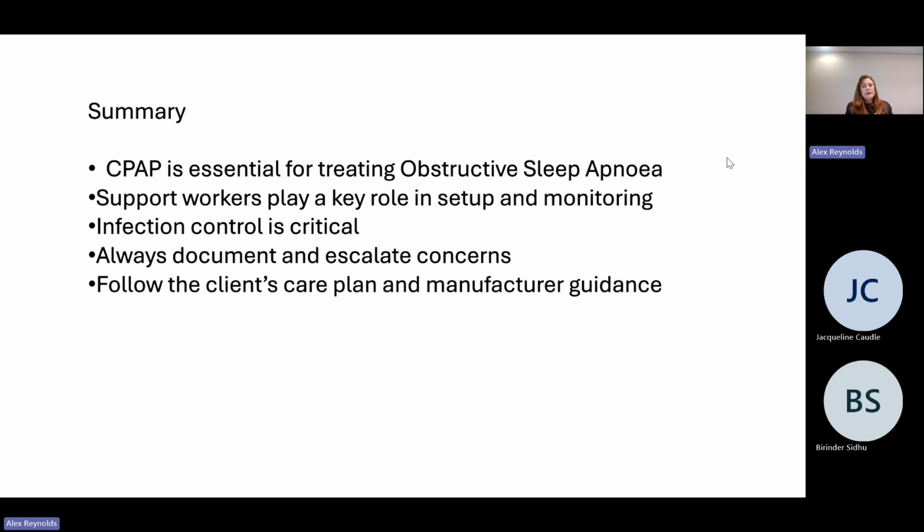Infection control is critical. We must make sure that the equipment is being maintained in the correct manner and clean. Always document and escalate any concerns and follow the customer's care plan and manufacturer guidance.